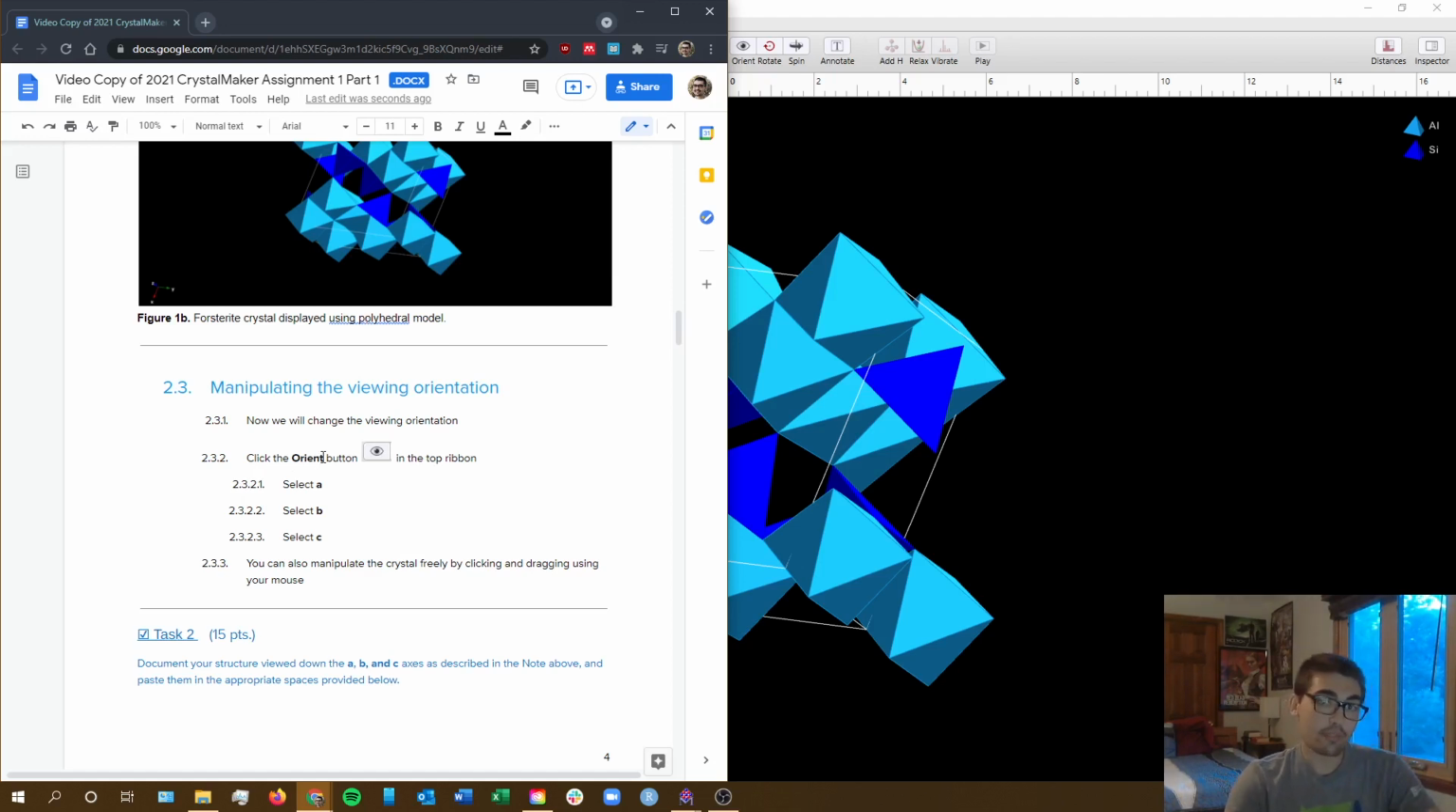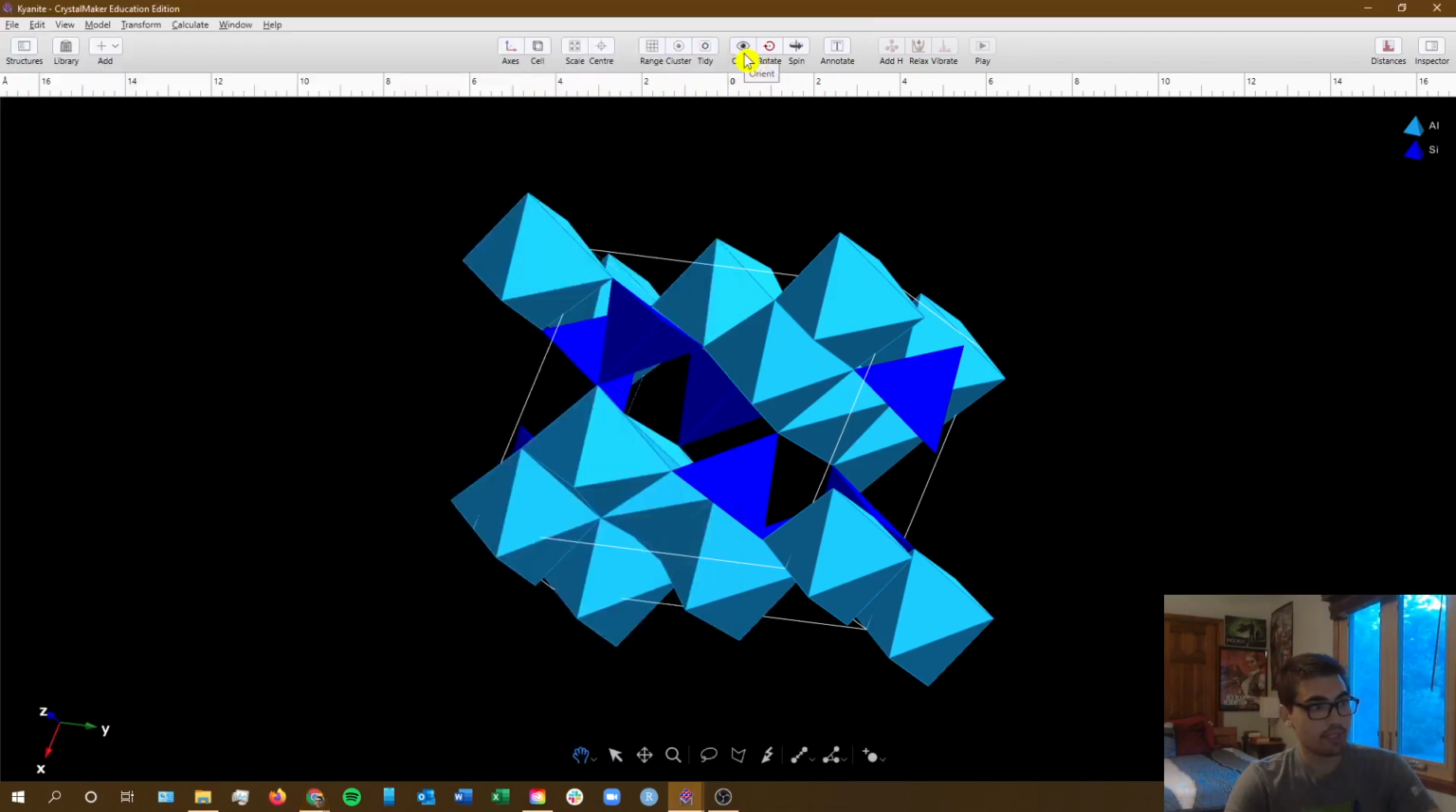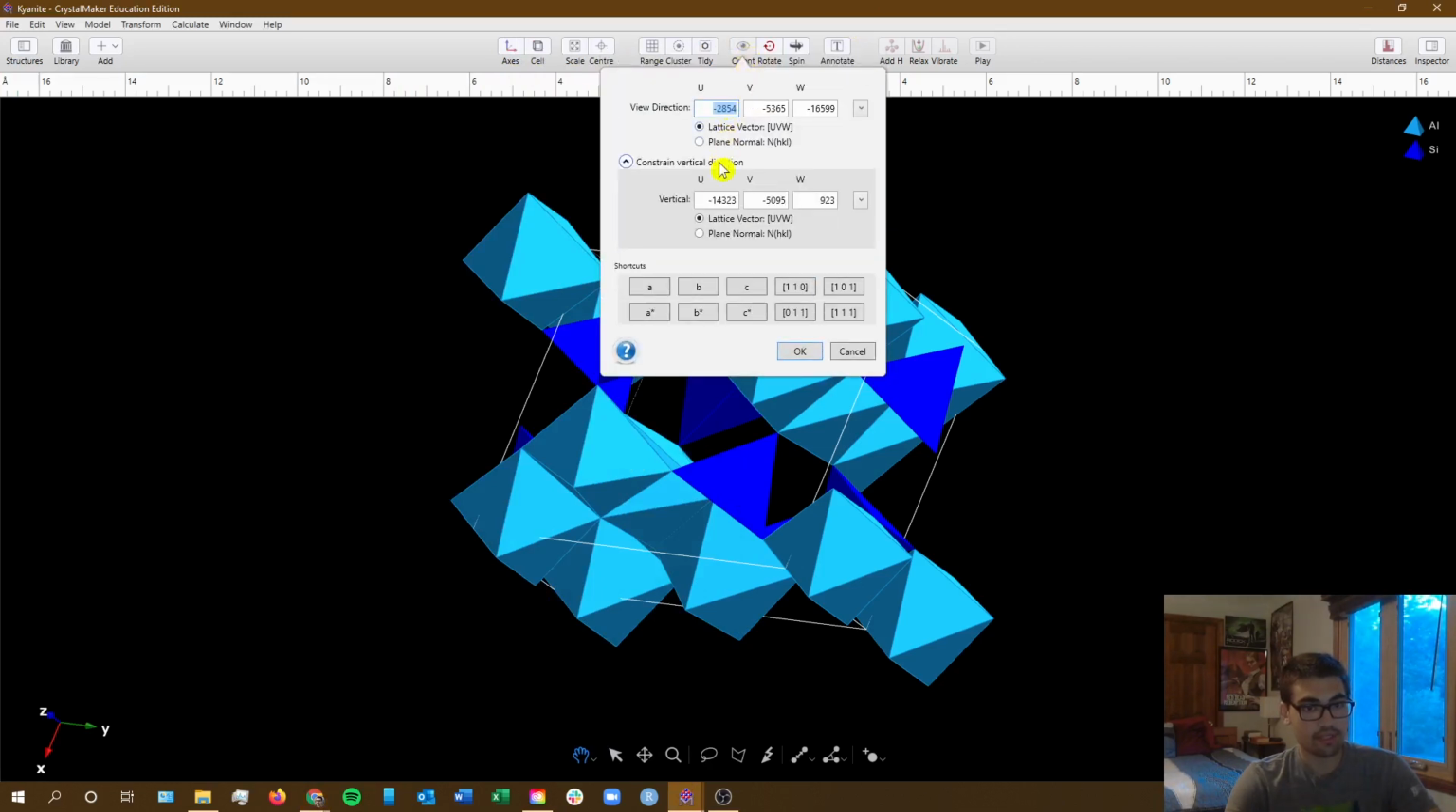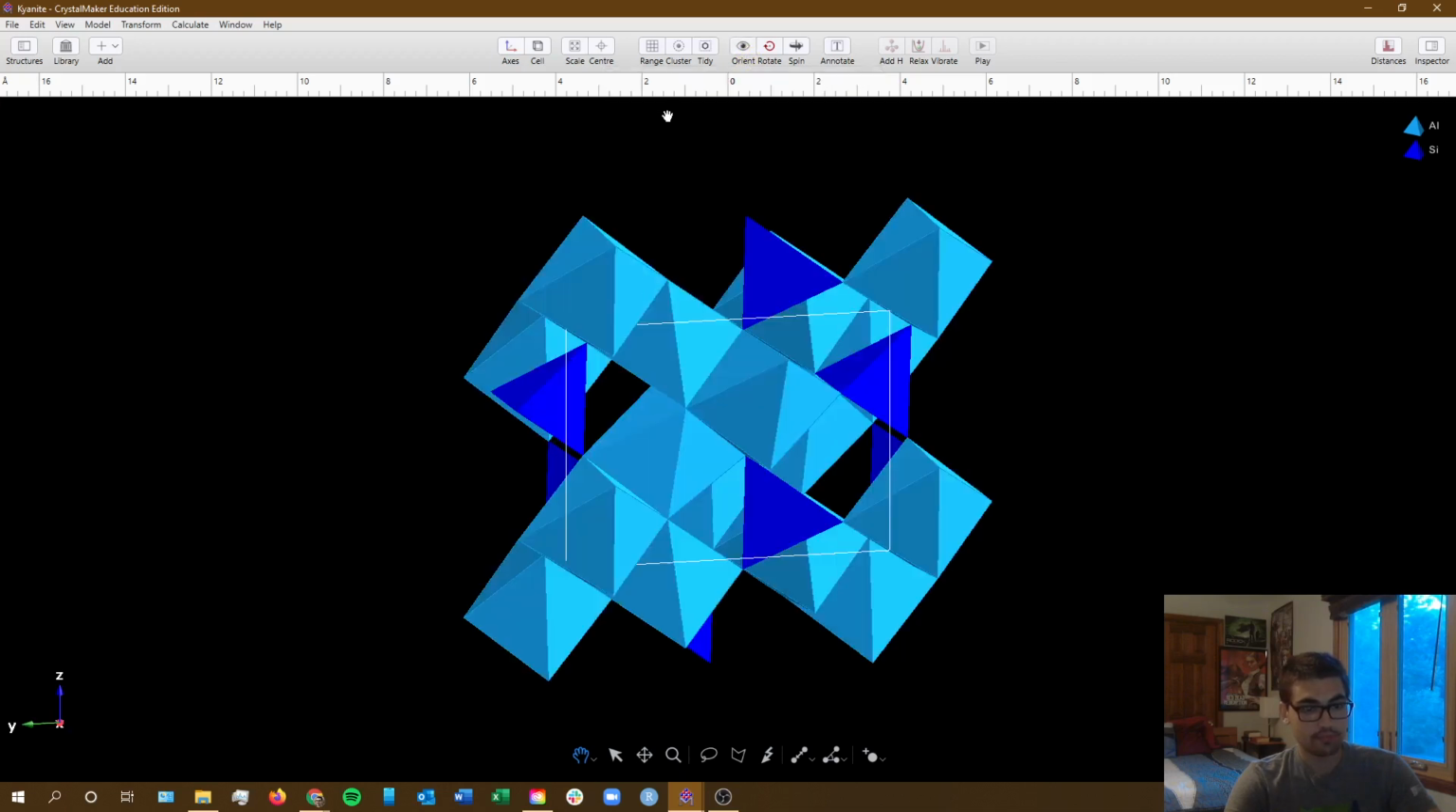We're going to click on the Orient button up near the top, and then we're going to select A, B, and C. So in CrystalMaker, the Orient button is here. You just click on it, and then remember the instructions said to select A, B, and C under the shortcuts. So A, keep an eye on these vectors down here in the bottom left. So you see we're looking straight down the x-axis. The x-axis is going in and out of our screen. Z is up, Y is to the right.